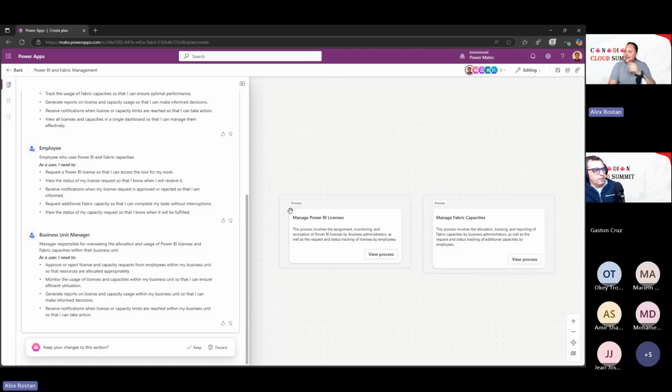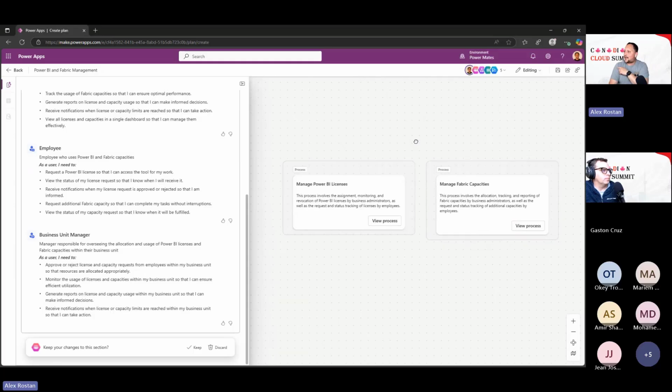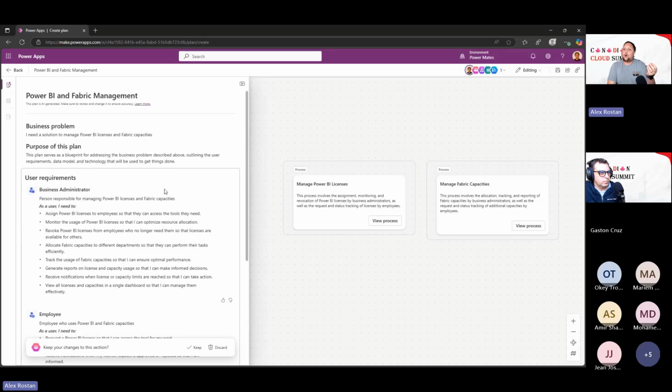So, as you can see here on the right-hand side, we can start seeing the processes. The process agent identified 2 processes, manage Power BI license and manage Fabric capacities. And that makes sense because in my description, what I said was I need a solution to manage Power BI licenses and Fabric capacity. So it makes sense that, okay, Alex, you have 2 processes at first glance.